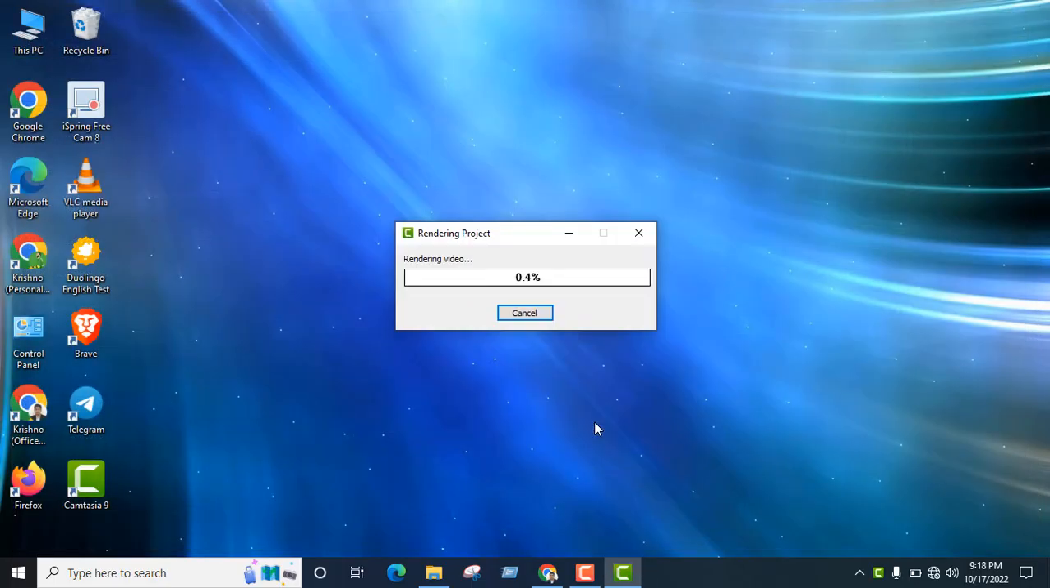It's going to take a while, and the export or rendering time will depend on the system. If you have a good system, like a good processor or a graphics card and a high-speed processor, it will take less time. But if you have a regular computer like me, it will take a minute or so to render, and your computer might heat up a little bit, but that's not an issue.